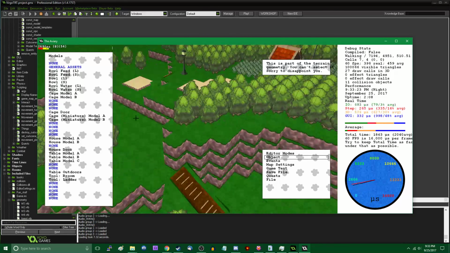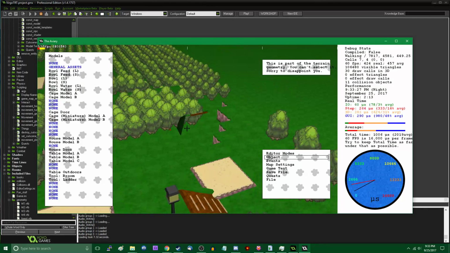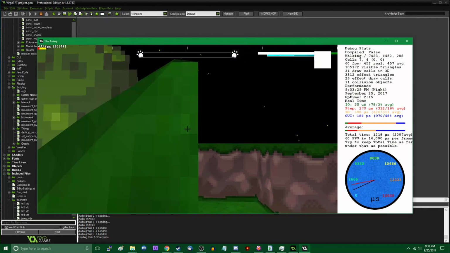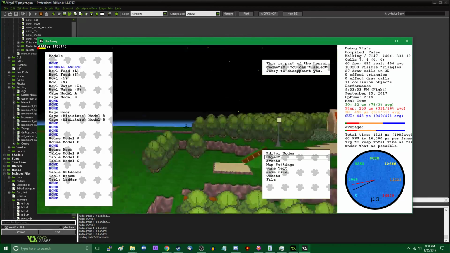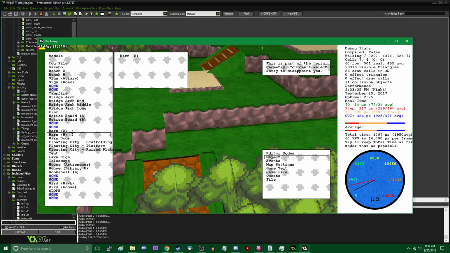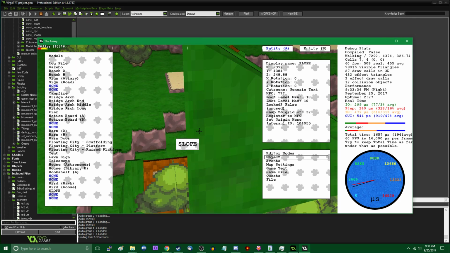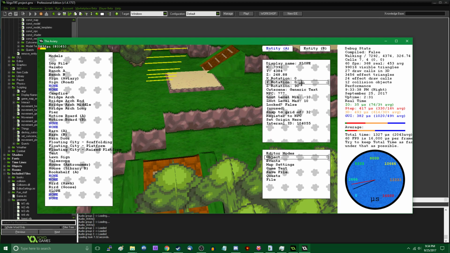Alright, you know what? I don't know what to do about this thing, because it's stuck in the wall and I can't access it. Alright, you know what? For now, I'm going to go ignore it and drop another slope into the world. Is that the right rotation? That is not the right rotation.